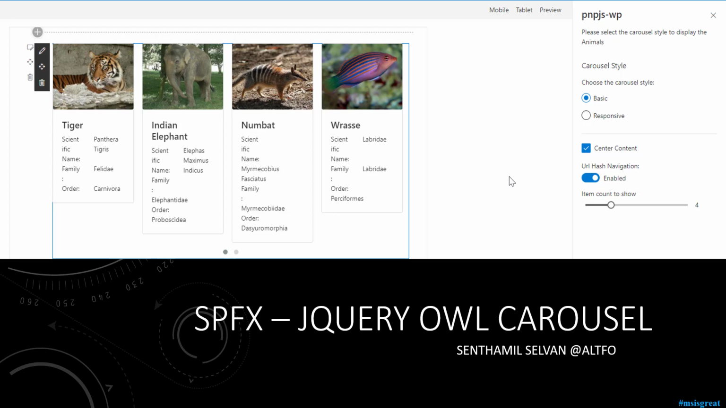Hello everyone. In this video you will learn how to create a jQuery Owl Carousel within SharePoint Framework. In previous videos I have explained how to add jQuery with Bootstrap and Font Awesome. In this one you will extend that further to use a famous jQuery plugin, the Owl Carousel. The end product would look like the screenshot you see here in my slide.